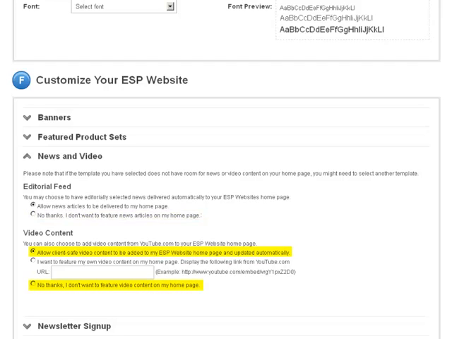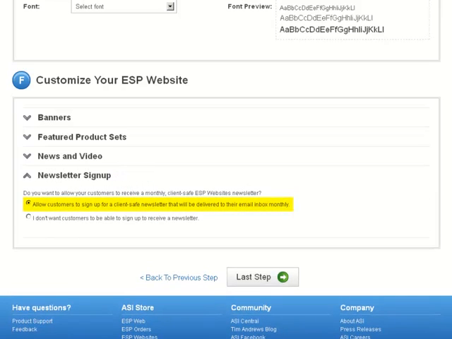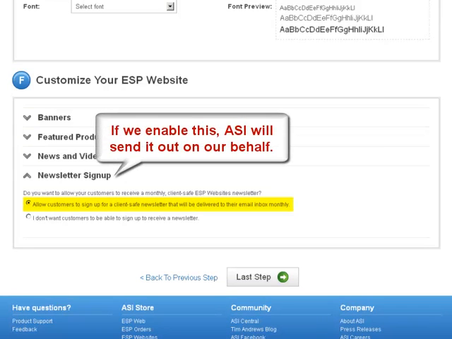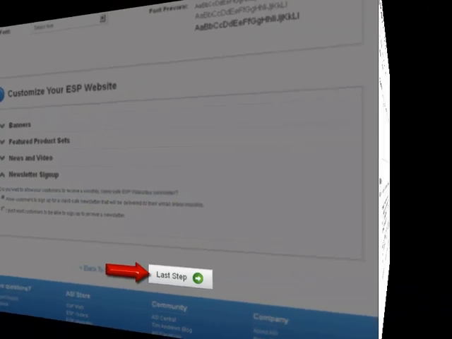Under Video Content, we can follow the same process with the added ability to upload our own hosted videos, for example, on YouTube. The last option on this page will enable our site visitors to sign up for a monthly newsletter. If we enable this, ASI will send it out on our behalf. Now let's click on the Last Step button.